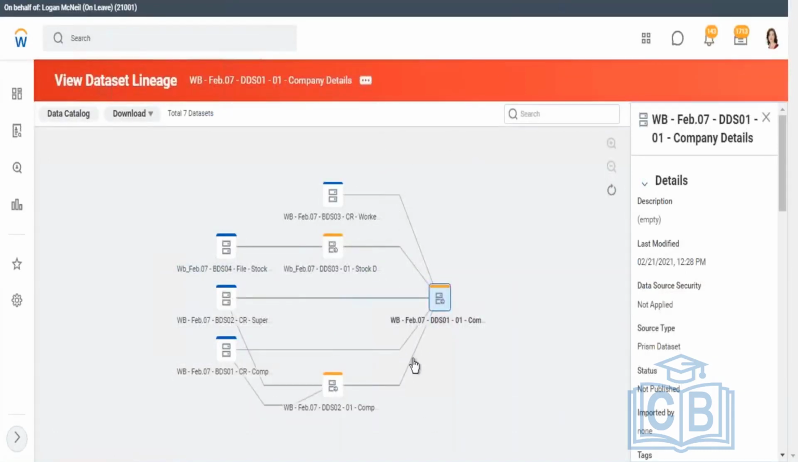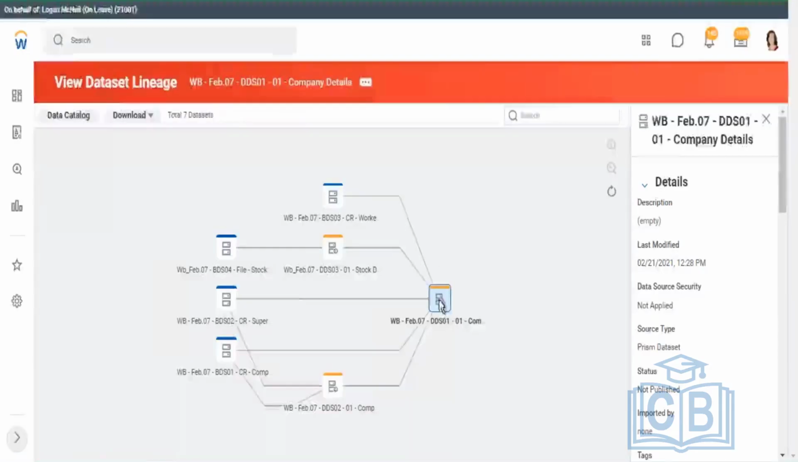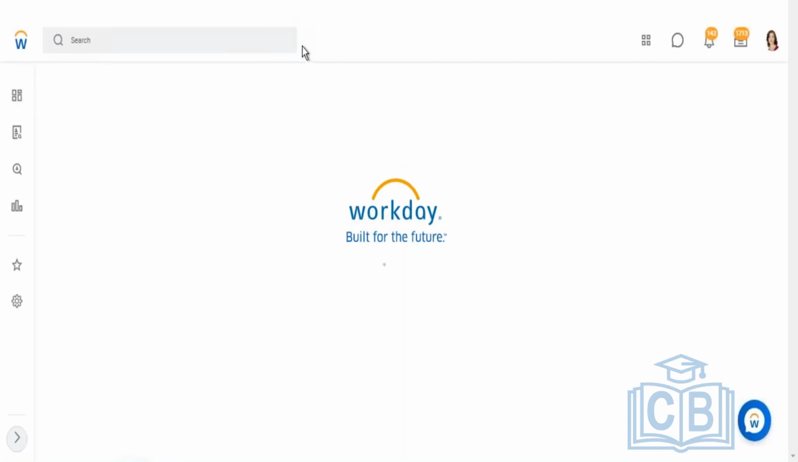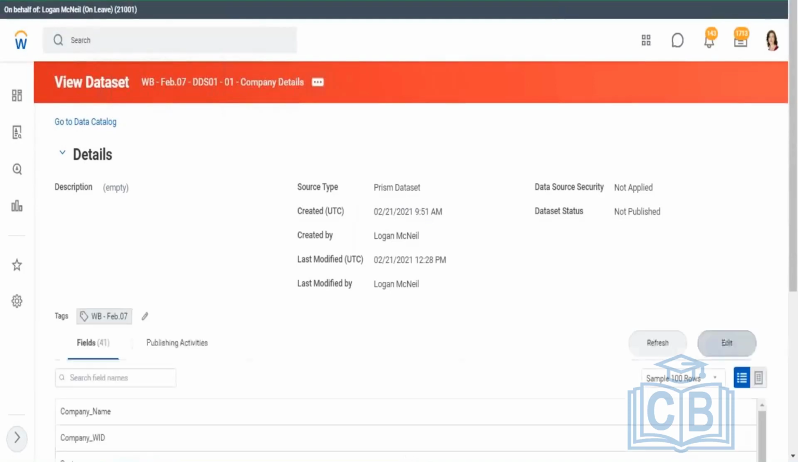So the second purpose of a manage field stage is that it allows you to select fields as well as view field changes. When we say select fields, again, it is similar. So let's open this first and edit.